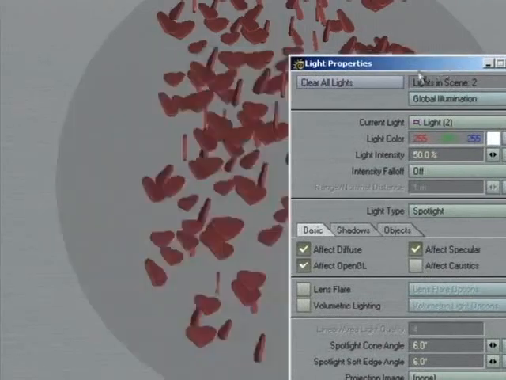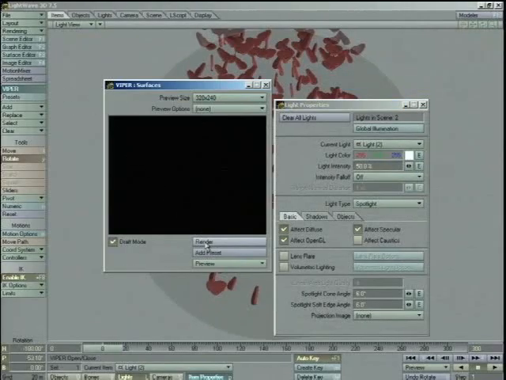And now let's open up Viper and take a look and get an idea about what we're going to be doing when we turn on volumetric lighting.